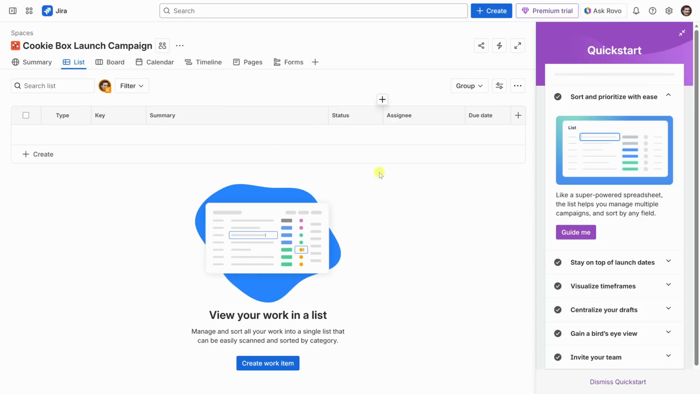Within this view, this is where we'll track everything from start to finish. Across the top, you'll see different views. Like here we have the list view, a board, a calendar, and also a timeline. Now, right now, we're in the list view, which works a lot like a spreadsheet. It's perfect for adding and also organizing tasks.